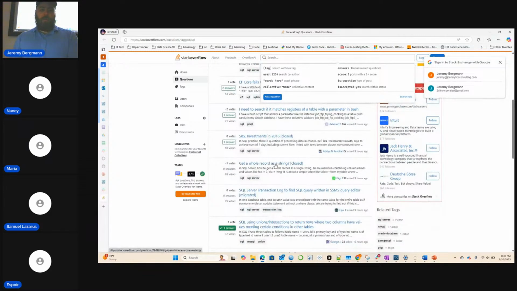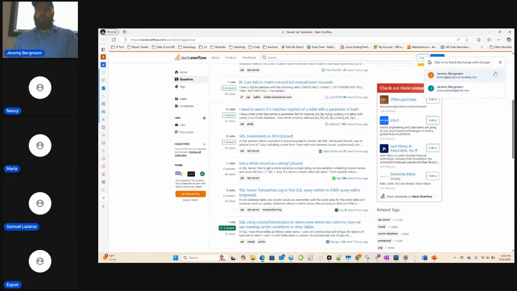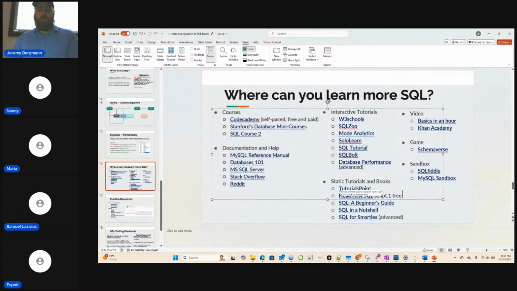Get a whole record as a string. I do that sometimes with functions, and even in Excel now I'm like, how do I do this? And AI is not giving me a very good answer. Sometimes they have different ideas on how to do it or different approaches too. That's why AI is so powerful. It's indexed all of this, but it doesn't always give the best answer. I still go to Stack Overflow sometimes. I used to more, but I still do.